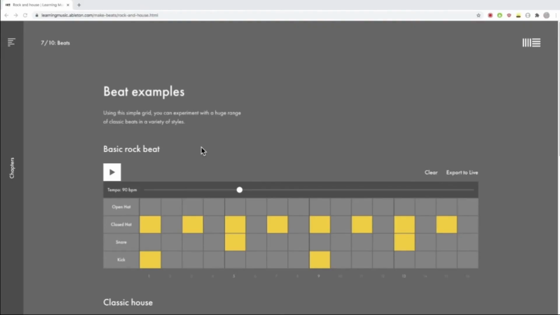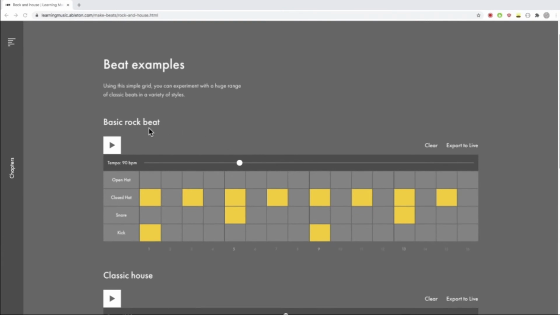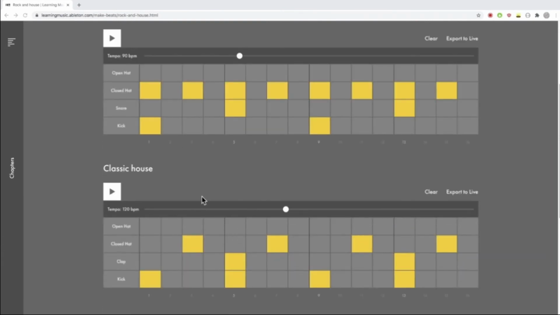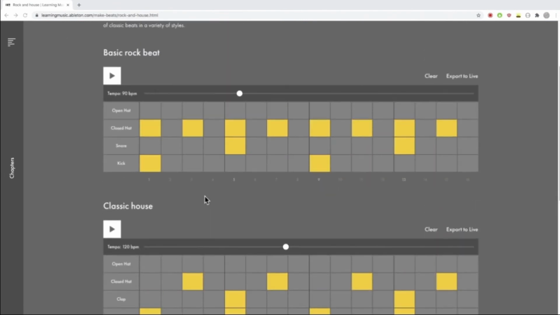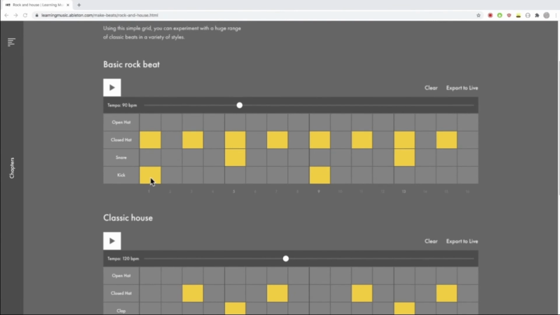So, beat examples. We're going to look at the difference between rock beats and house beats. First of all, we'll notice that rock is generally a little bit slower than house music, and the kick drum is usually on the 1 and the 3, and the hi-hats are on the 1 and 2 and 3 and 4, and this is a really simple rock beat.